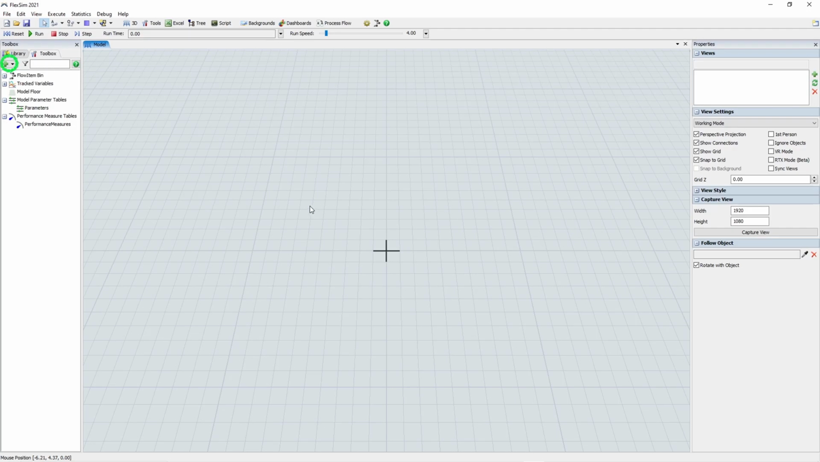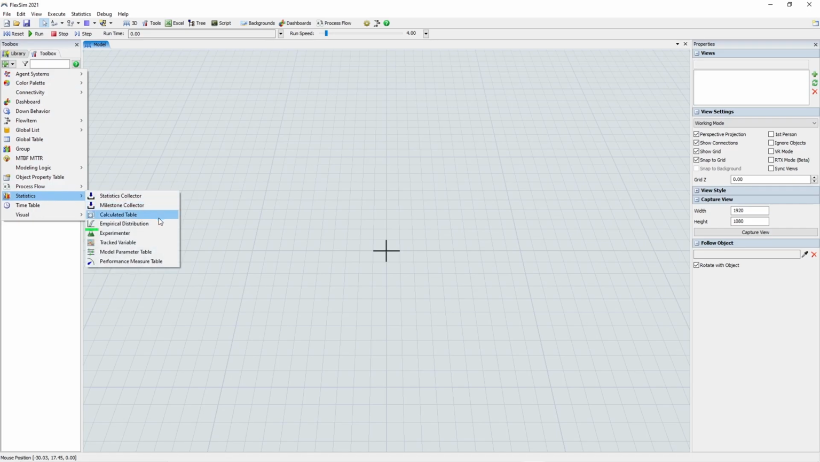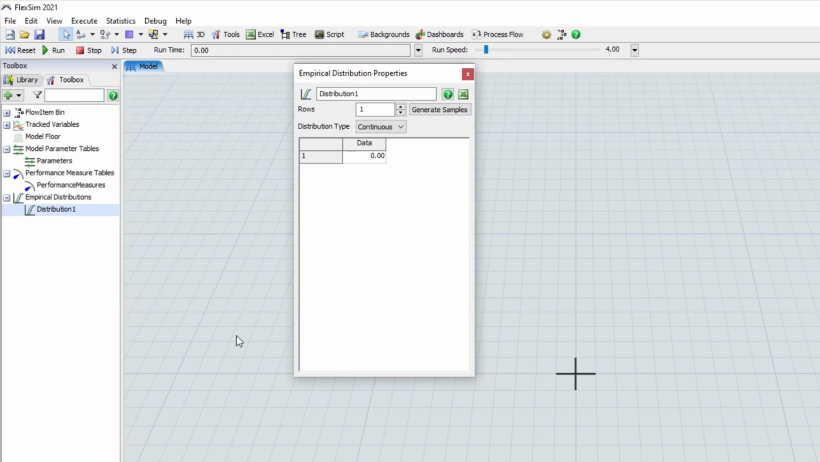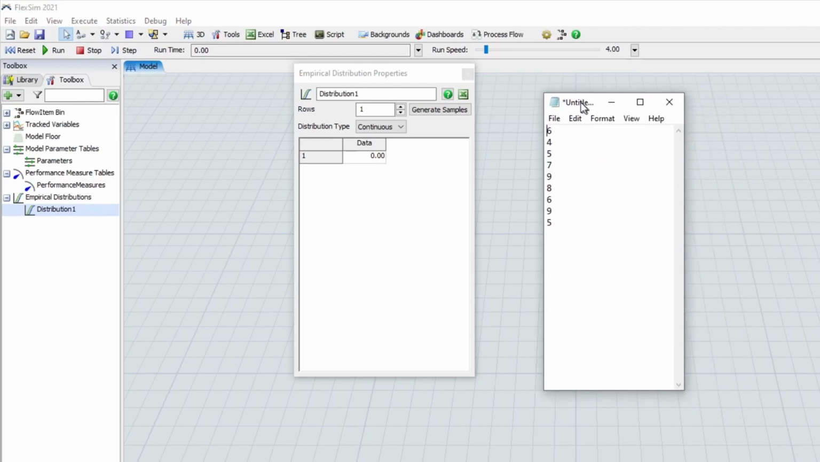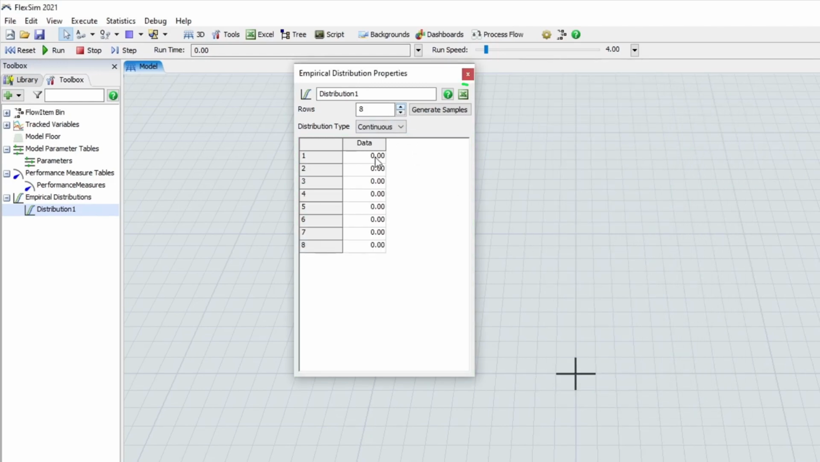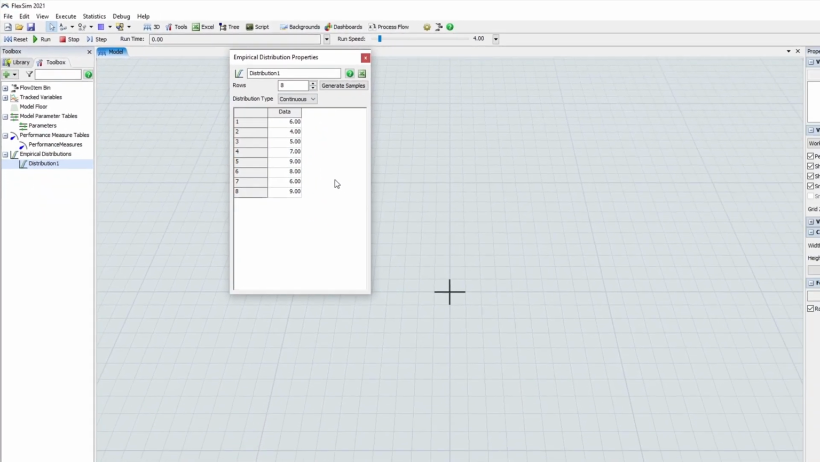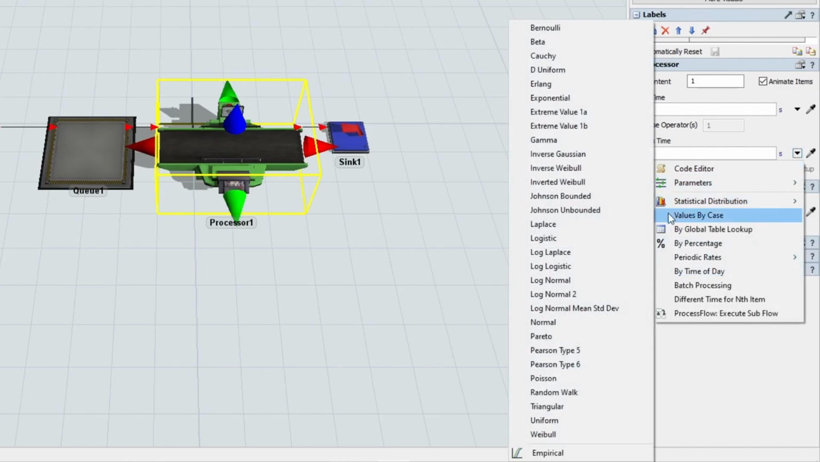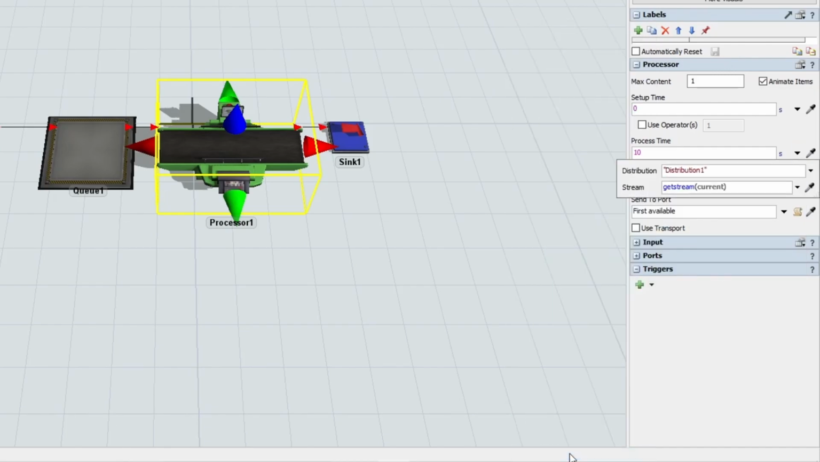In the data and statistics area, we've added the empirical distribution tool, found in the toolbox under statistics. We've noticed that many models are being driven by sampling real data instead of trying to fit that data to a curve, and the empirical distribution tool was developed to make that process easier. You can paste directly into the empirical distribution table or utilize FlexSim's Excel tool to import your data into it. It's also been integrated into FlexSim's pick list options, so you can simply select empirical from the list of statistical distributions.